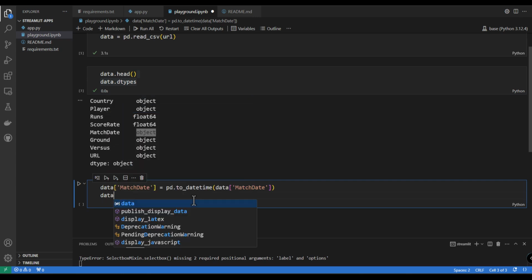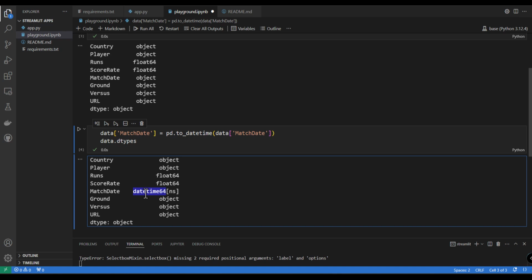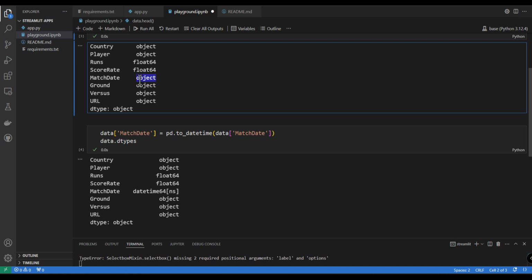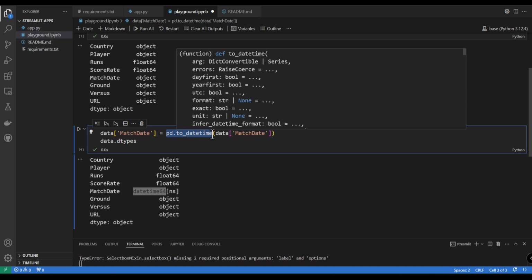So now after conversion, if you look at data.dtypes, you will see this column is of type datetime64. Earlier it was of type object, whereas now it is of type datetime64. So this type conversion has happened because of this function pd.to_datetime. It has automatically recognized the date format which we have, and then it will help us.